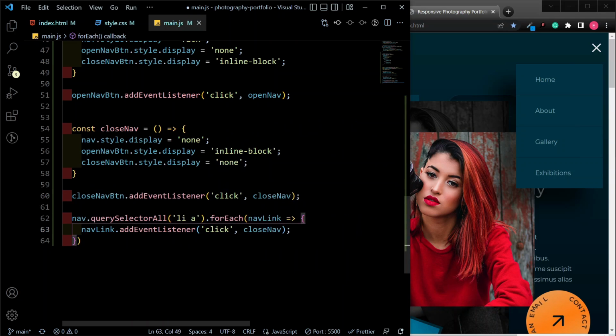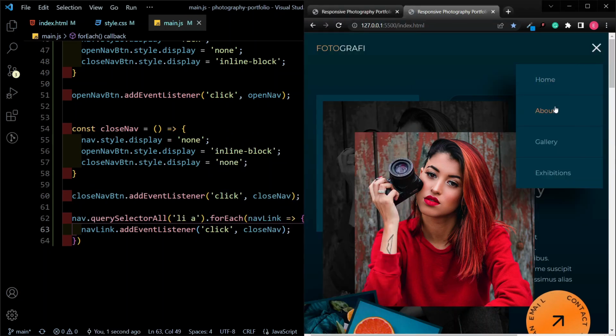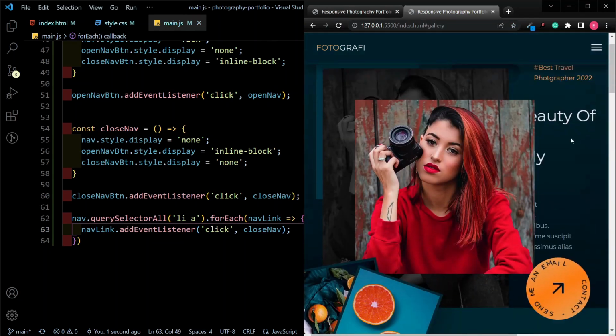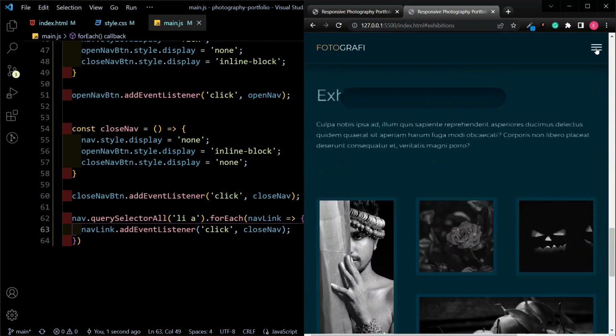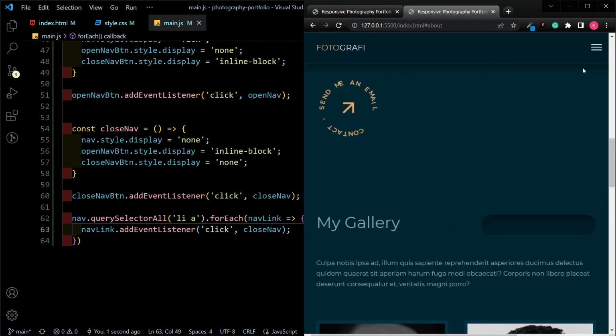Okay, so let's save and see what happens. So I open, I click on any of them, it closes. It takes me to that section, and then the nav menu closes.